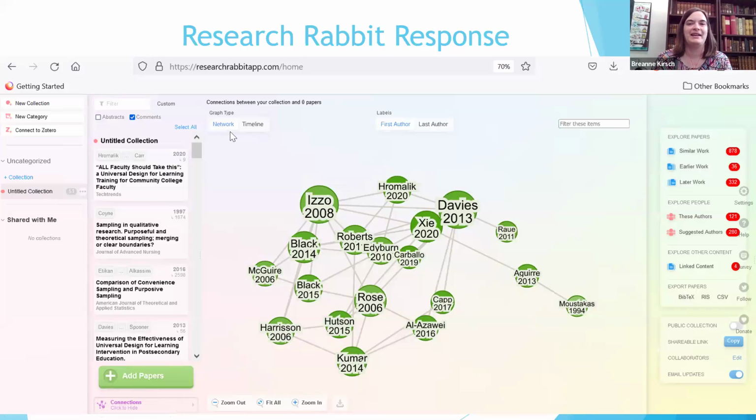with this tool. And so you can click on the right-hand column there. I don't know if you can move the chat box yourself or anything, but you can see the similar work, earlier work, or later work. So those are the options for exploring the papers related to a paper. And then you can also explore the people. You can explore these authors or suggested authors. And then you can also explore linked content. And you can also export papers. So this is a really interesting tool. It also gives you a nice cloud there and a visual representation of all of these different articles that are interrelated with each other.